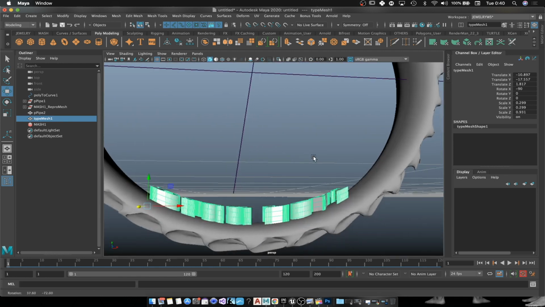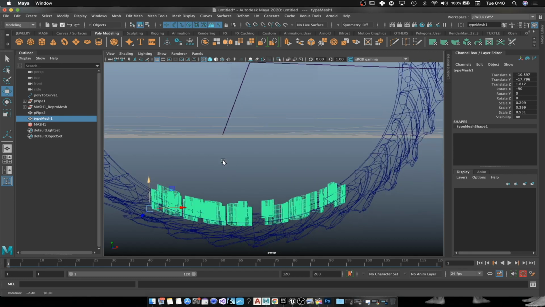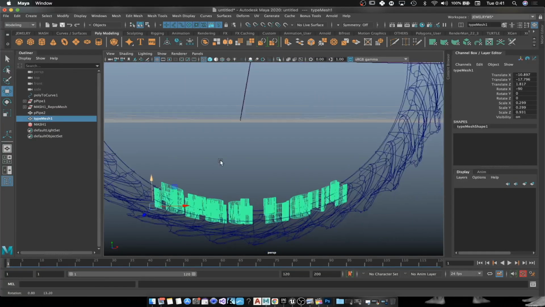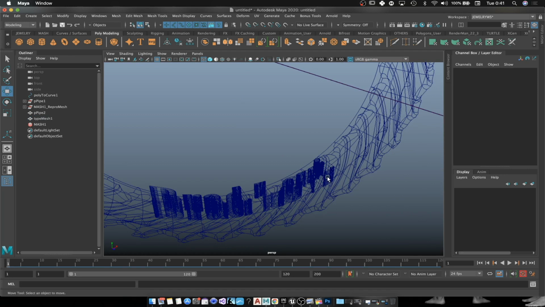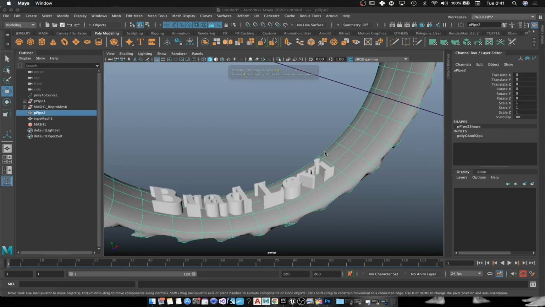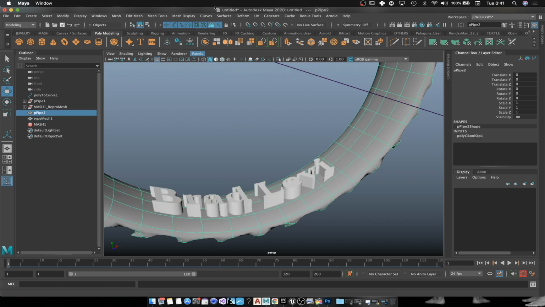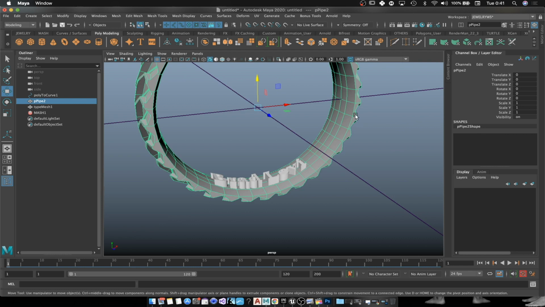We're going to do another boolean operation here. Just make sure it's deep enough, because if not, when you 3D print it, depending on the resolution of the printer that you're using, it's not going to pick up that detail. So probably you want to go a little bit deeper, just in case.